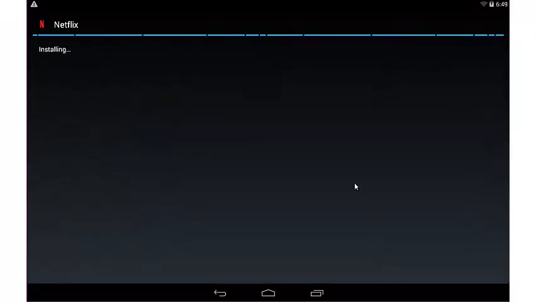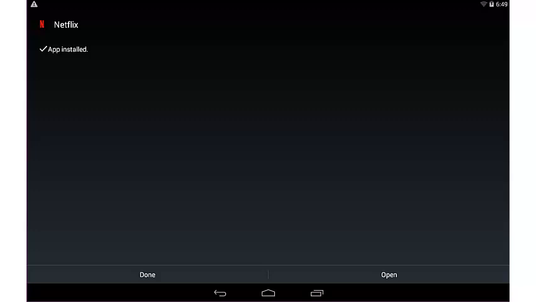Then it's just a matter of waiting for the installation process to complete itself. And there you have it. You have your Netflix application. It's been downloaded on your device, despite having to go through the huge workaround of not being able to download it straight from the Play Store. There you go, there you have it.